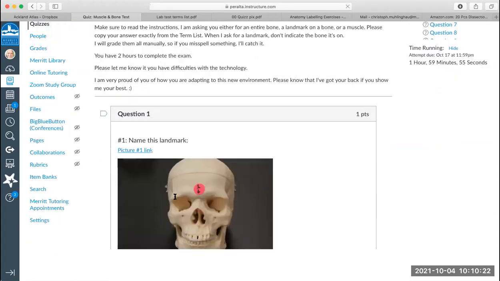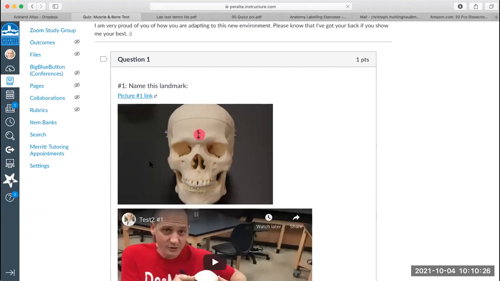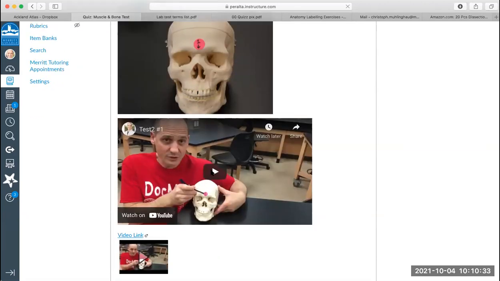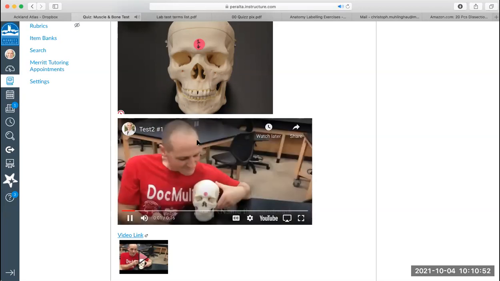So question 1 is, I'm asking you to name this landmark. I have a picture that points to this structure right here, and I also embedded a video that points to the same structure. It's about 15 seconds, not long. Maybe it works, maybe it doesn't. Because all this gets a little goofy, I think the best way to take a test like this is on the phone. They seem to be the most consistent. But I then have the video where I explain this quickly.